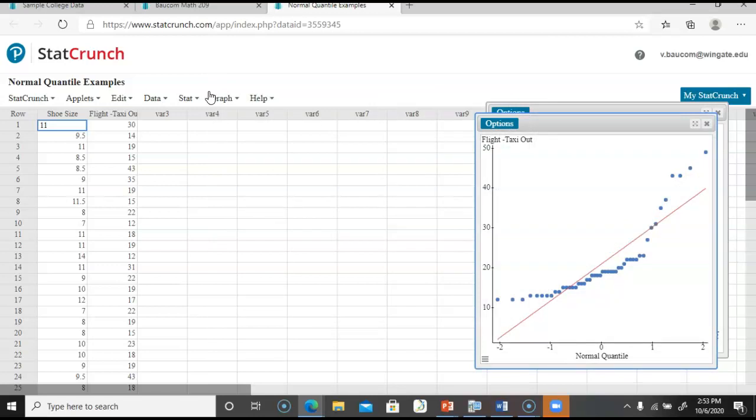So I really like the idea of you being proficient in the calculator use as well as StatCrunch. Realistically, in a business setting, you're probably going to be using some type of statistical software more than you're going to be using the calculator. So it's good to have experience with both.